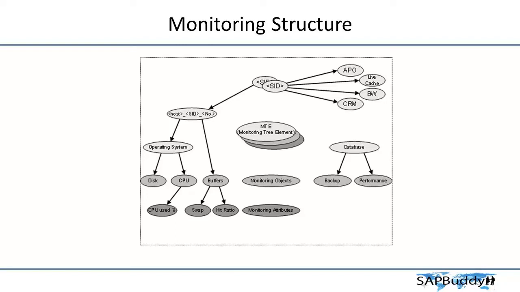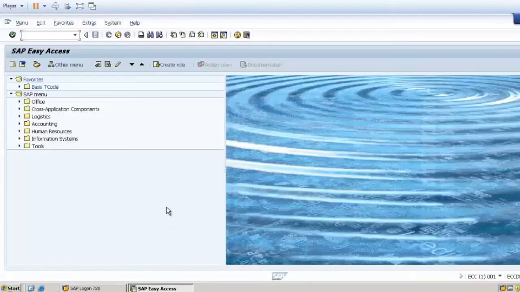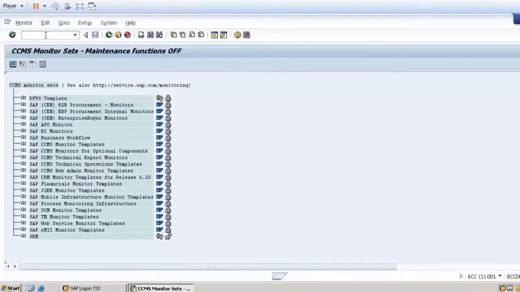Using this transaction code RZ20, you can monitor the CCMS alerts. So if we go to our SAP system, okay, we are in our SAP system. If we go to RZ20, okay, here you can see different kinds of monitors which are available, different kinds of monitoring sets.